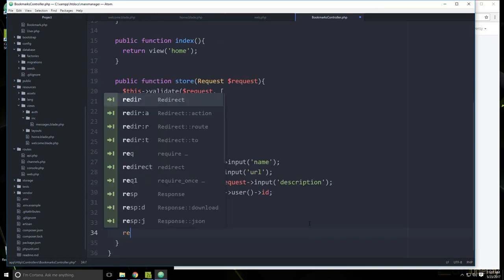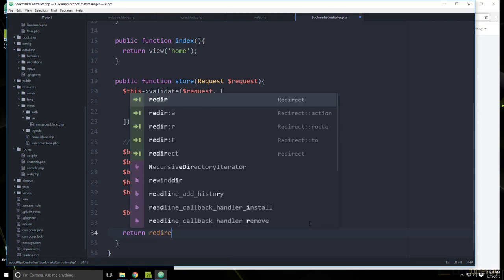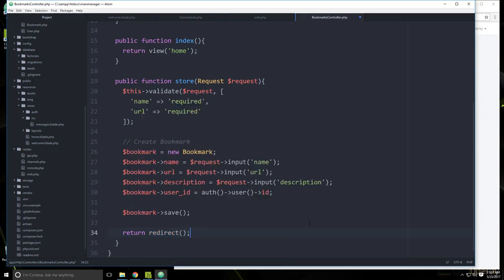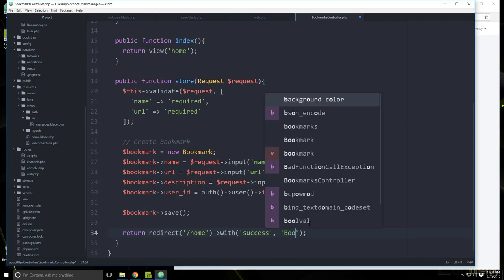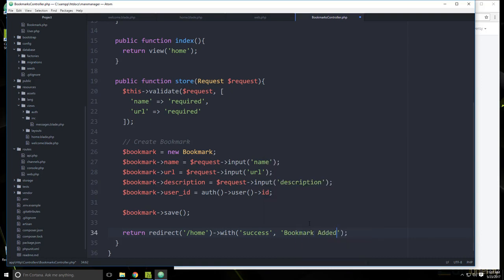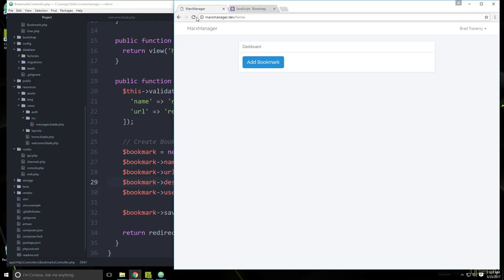Alright, then once that's done, we just want to call bookmark save, which should save it to the database, and then we want to redirect. Let's say redirect to /home, and let's send a message with it. So we'll say with success, and let's say bookmark added. Alright, let's save that and let's see if this works.